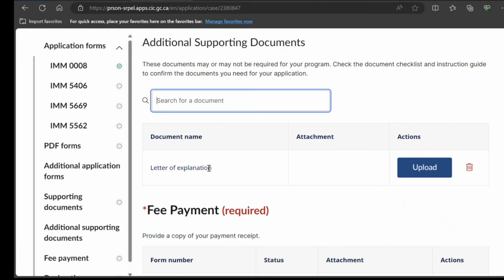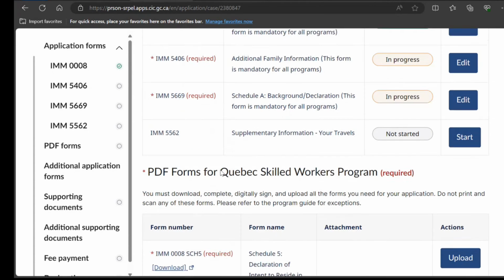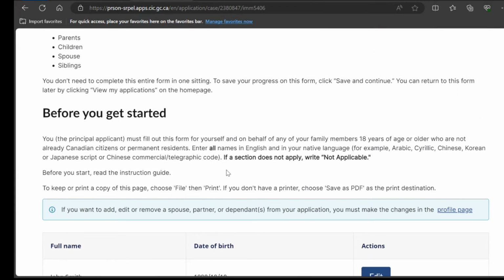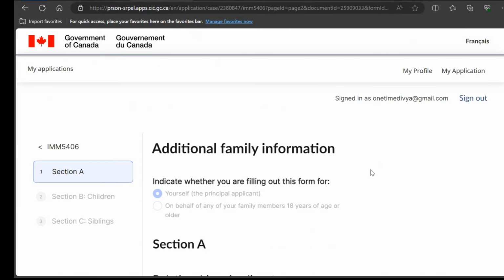So to write this, for example, I told you about the national identity document. I had done that and I had entered it here and it was absolutely accepted, no problem at all. 5406. Now this you need to write in English and also in your native language. So how to do that? I'll show you.